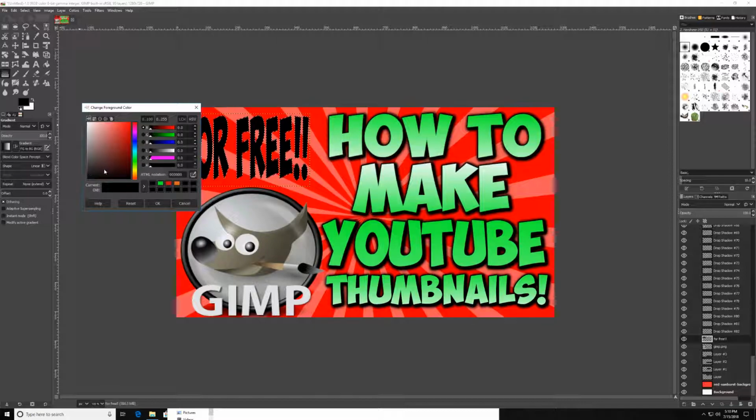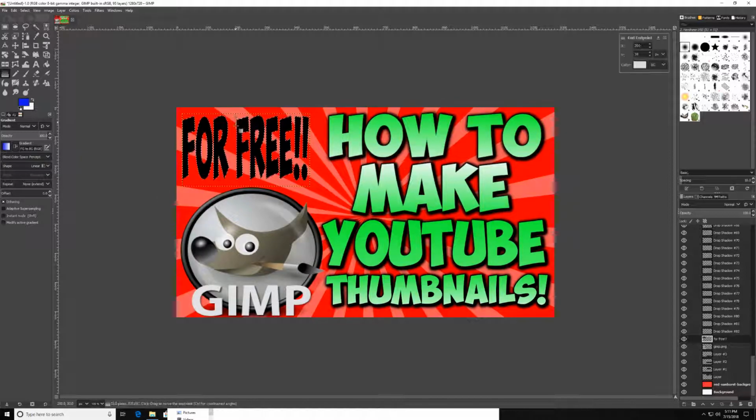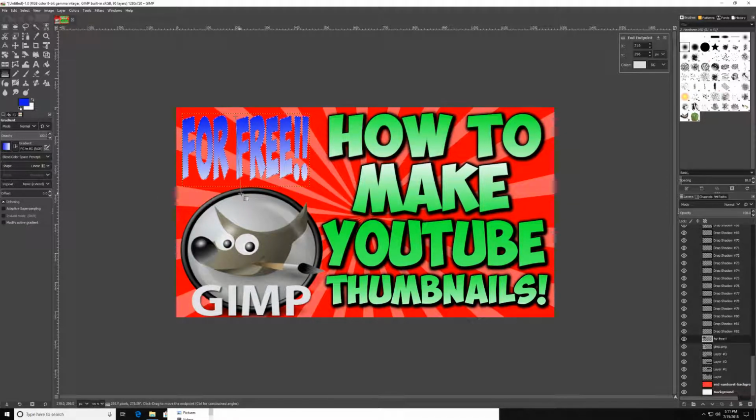Now I want to make this a different color here. What color do we want to use? That's the question. Blue. Well, this is just fun because you can just kind of mess around with it and figure out what you want. The white here. Okay, so then we're going to grab our bucket fill tool.